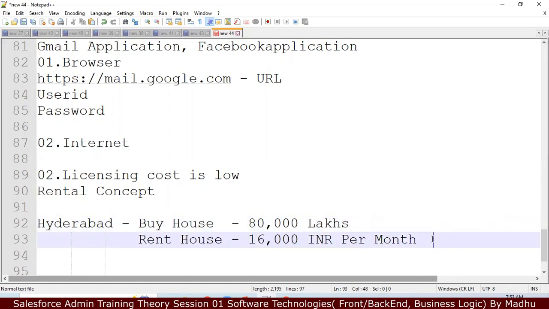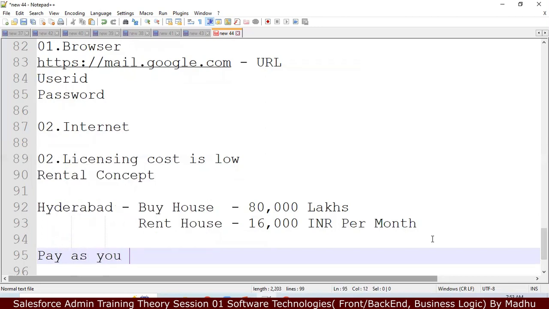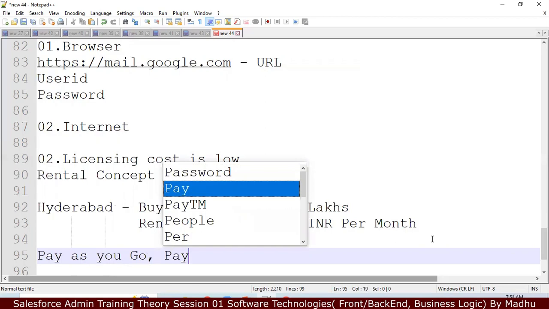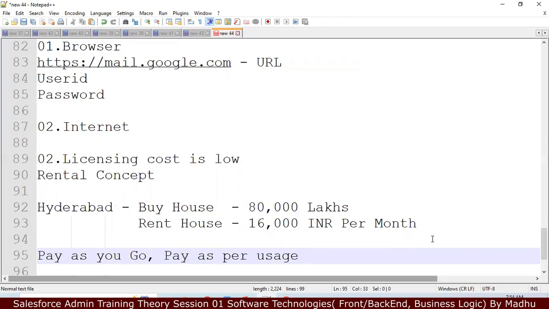For how many days will you pay this rent? Pay as you go, which means pay as per usage. In an apartment, there are 10 flats. You are not using 10 flats. You are using only one flat. For that flat, you are paying 16,000. You are utilizing a common resource, one flat in one apartment. You are paying 16,000 rupees. Because of this, the cost is reduced from 80 lakhs to 16,000 per month.